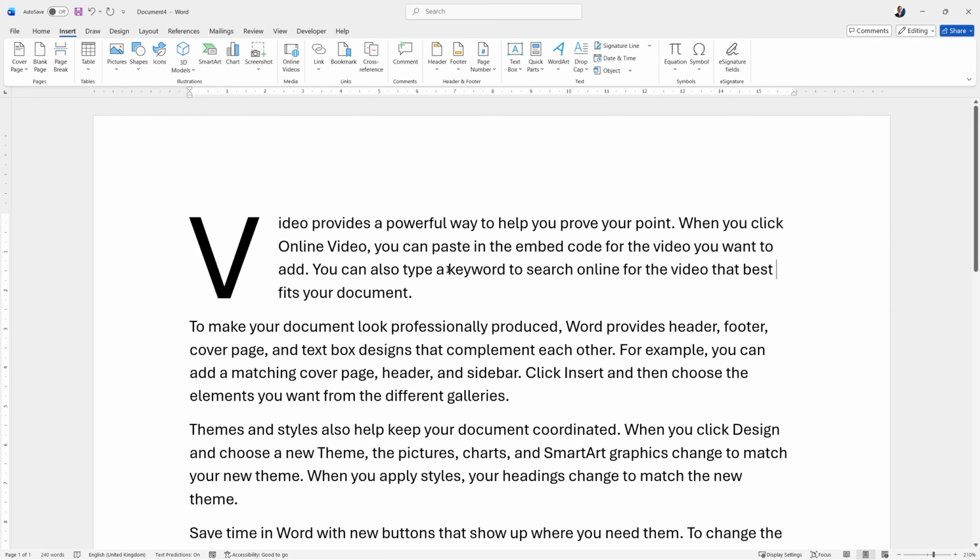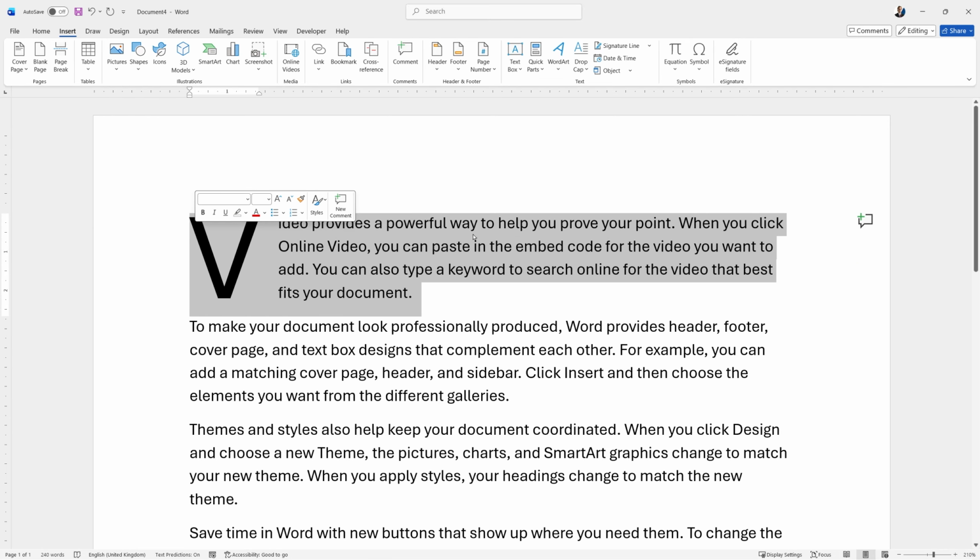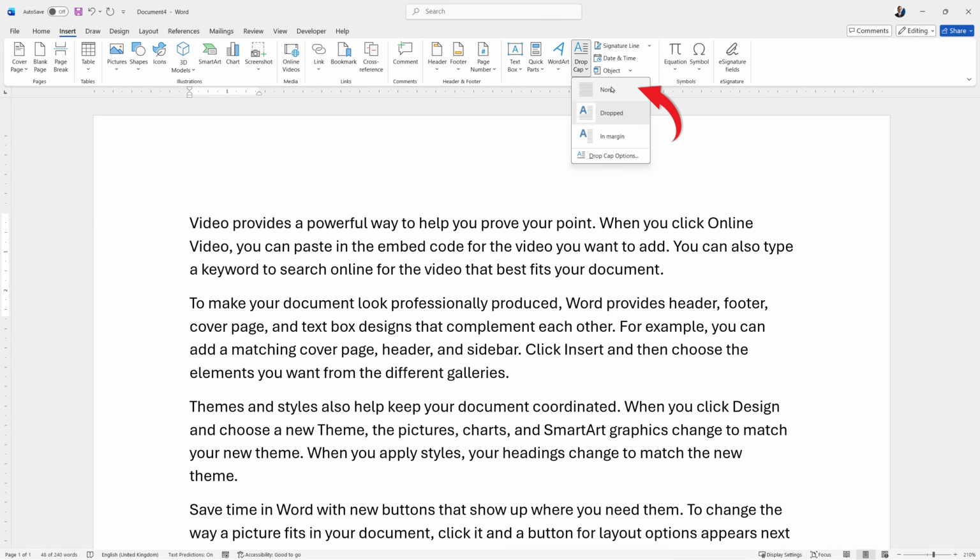To remove a drop cap, click inside the paragraph or highlight it, go back to drop cap and just click none, and it will disappear from your paragraph.